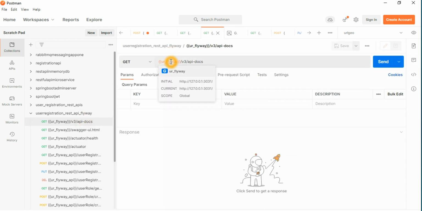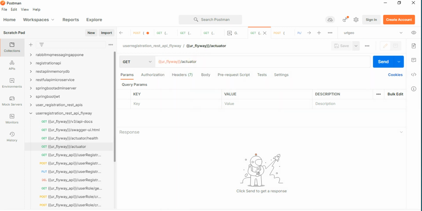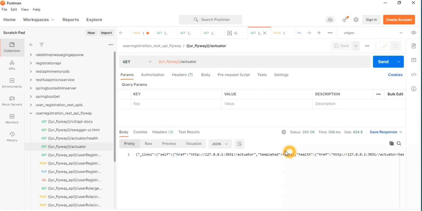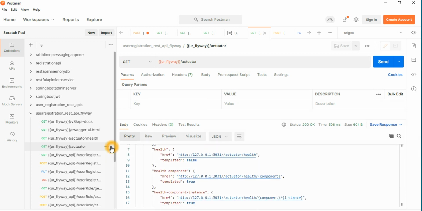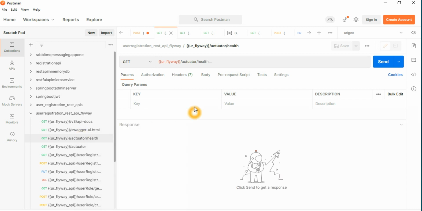So we see 3030, and we can check the actuator, the applications. So it is 3030 running, application up. So you see the application is up. That's what we're expecting. The URL, the health of the application. You can check the health of the application, like the health check, the update status.